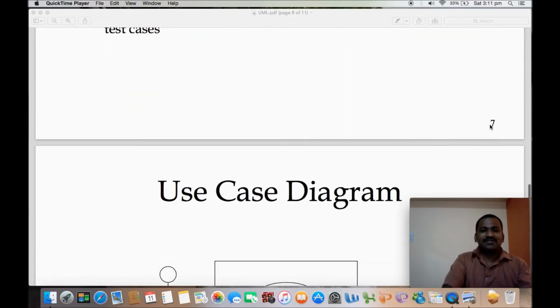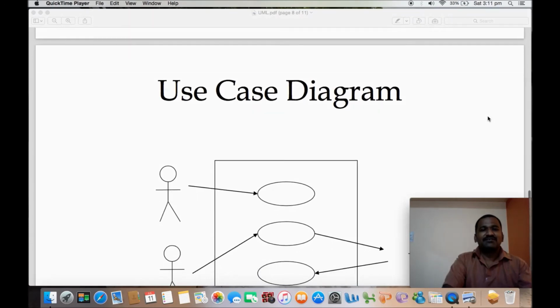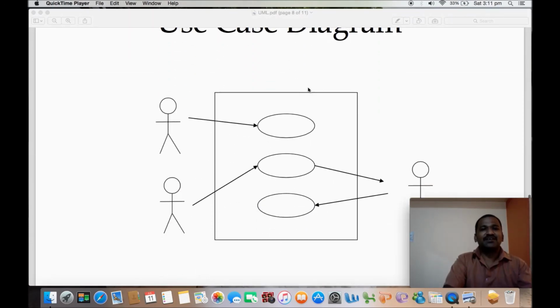See here, the symbols. The human figure is called an actor. The oval shape is called a use case. The arrow line is called the relationship, what the actor communicates with the use cases. So the whole setup is called a use case diagram. These are the notations you are going to use: actor, use cases, and the message communication, which is called an arrow. This is called a use case diagram.